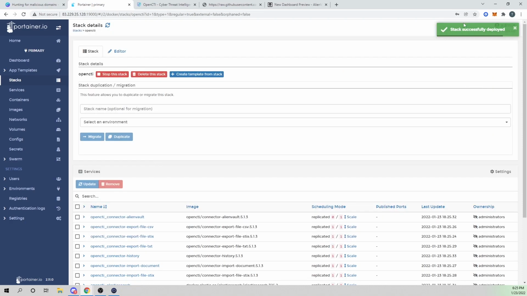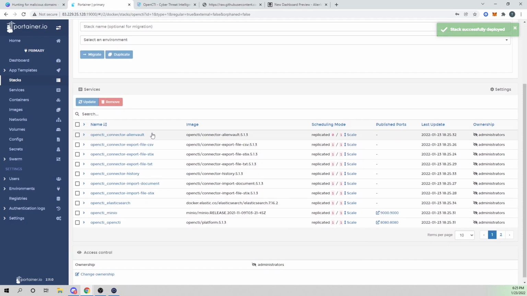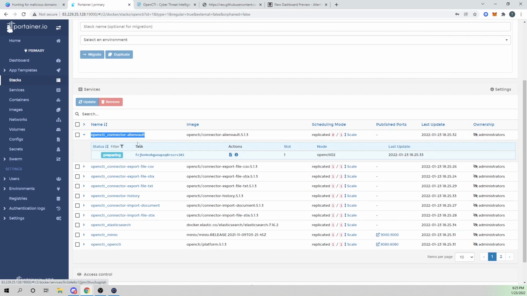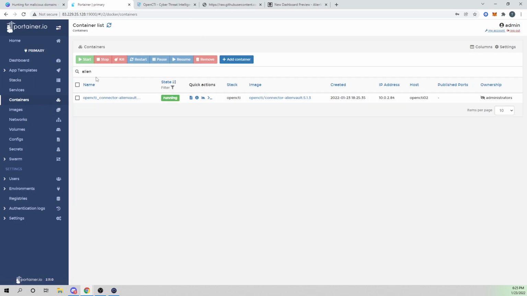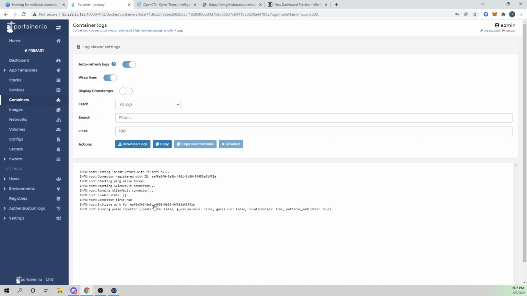All right, so now we have the stack successfully deployed. If we look at our container, we see the OpenCTI connector Alien Vault container is being spun up. We can also go into containers here and look at some logs of this. If we search for just Alien Vault, we see our container is running, so that's a good sign. We can go into the logs as well. If you're having any API authentication issues or something, you should be able to see that there.